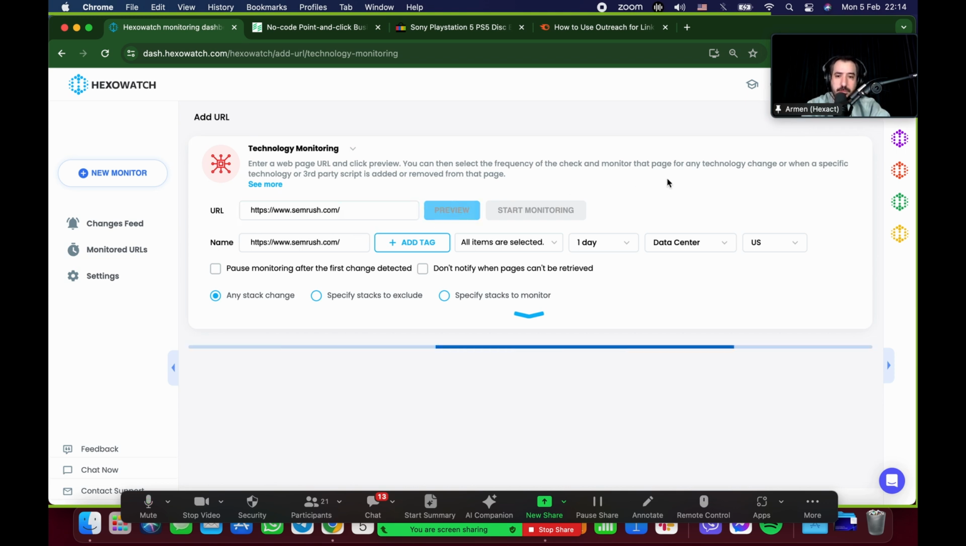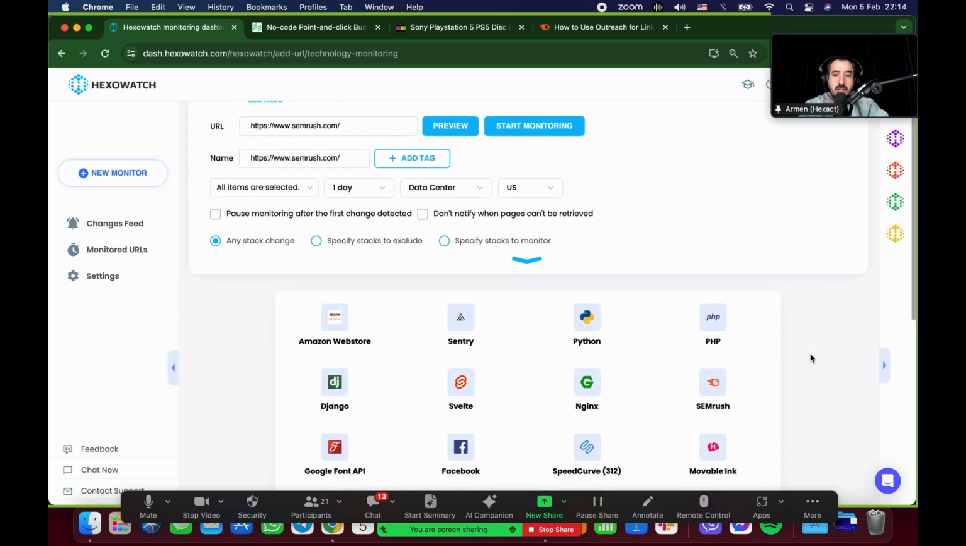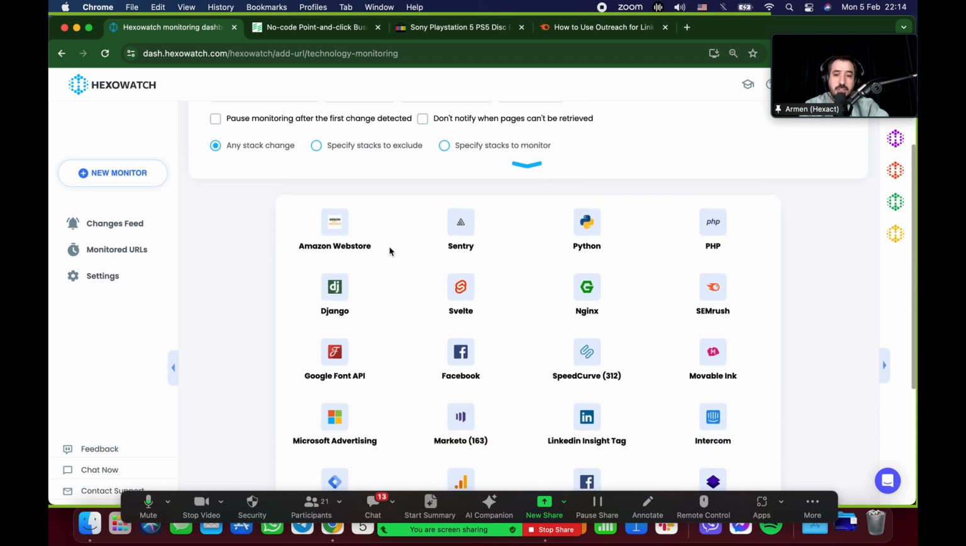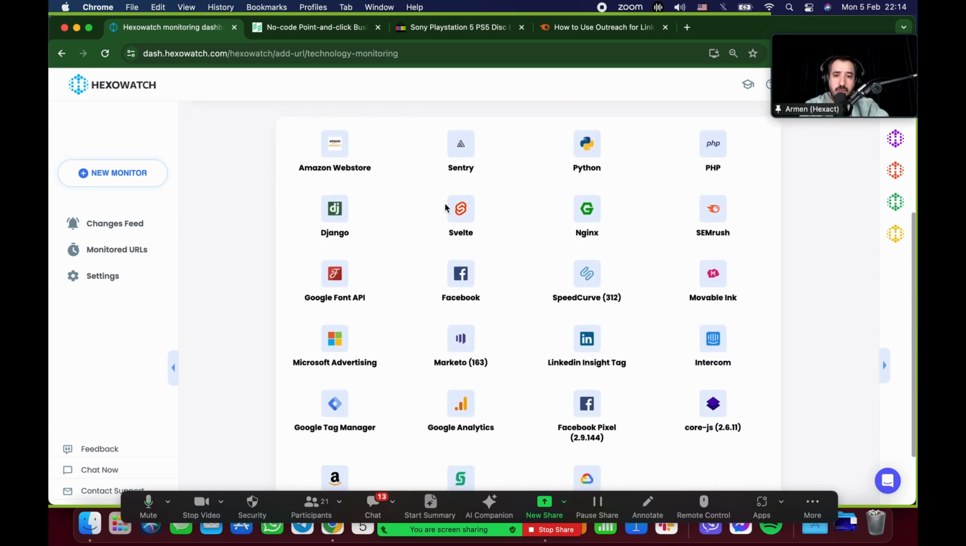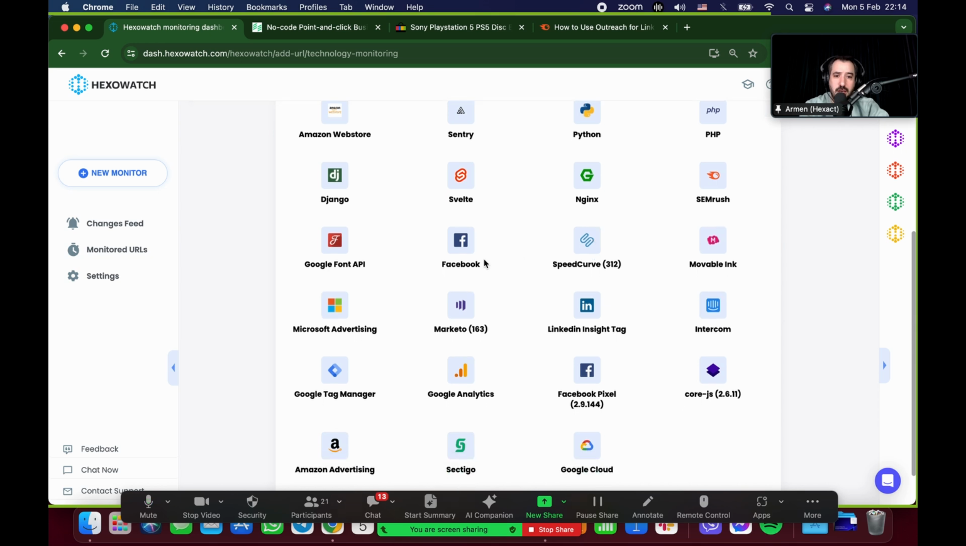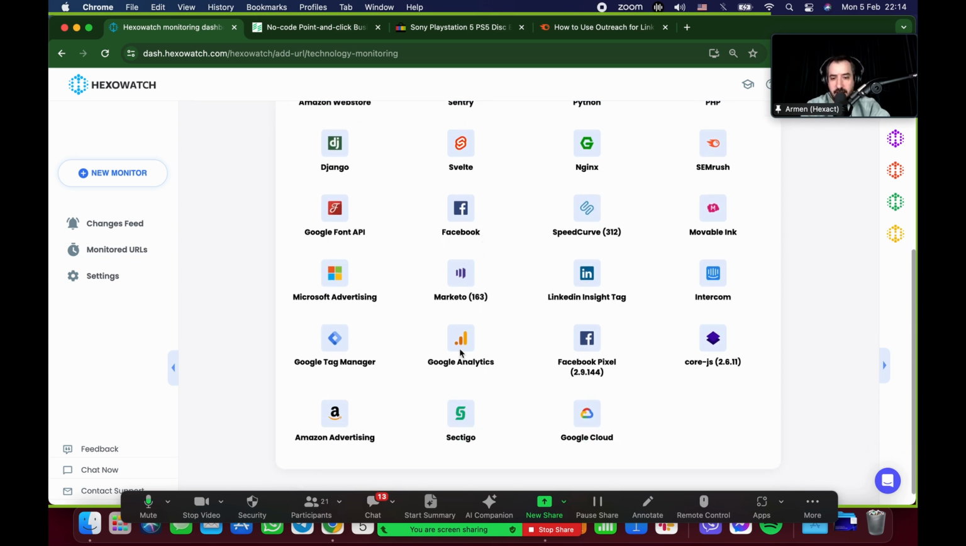Click on preview. And what it's doing now is going into semrush.com and analyzing every single piece of technology that's actually connected to that website. And it's going to show me a giant list of everything that they use, like this. So semrush.com is using Amazon Web Store, Sentry, Python, PHP, Django, Svelte, Facebook, understandably, Pixel, Google Analytics, understandable, Google Tag Manager, of course, Microsoft Advertising.